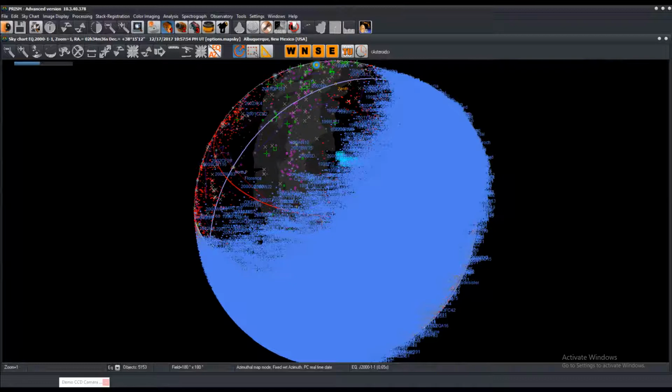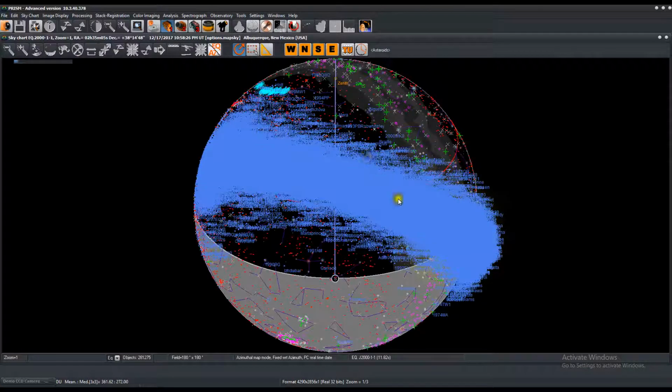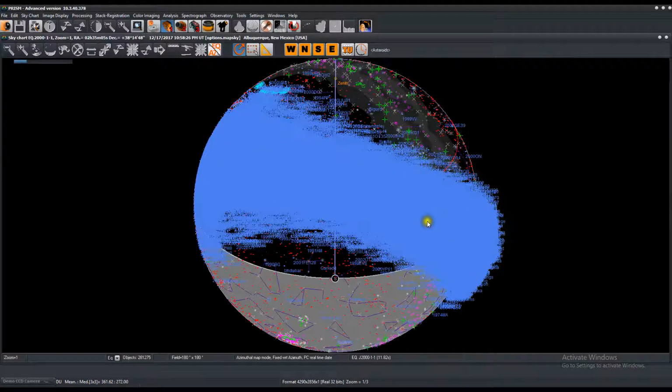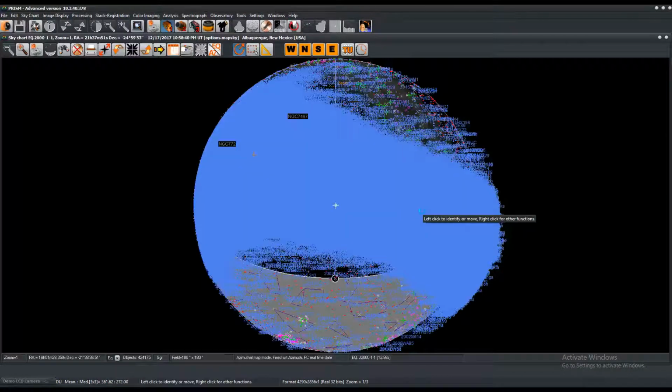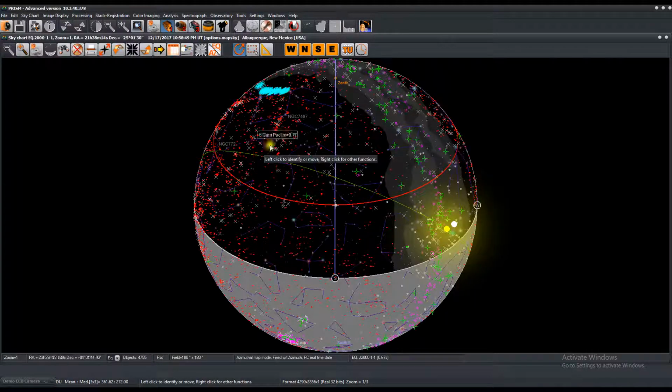And if we go south, you'll realize that they're based more or less around the ecliptic, which is this green line. All right, let's take them out and go blink. I'll show you how to blink the images.